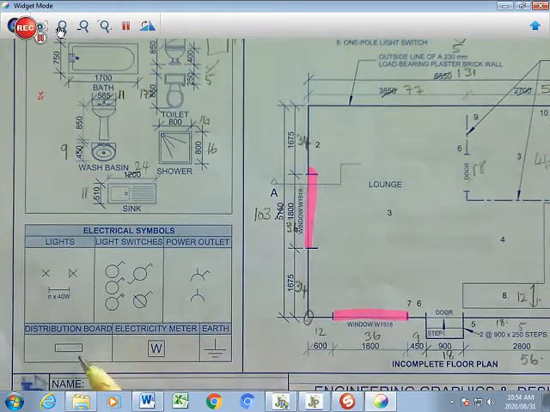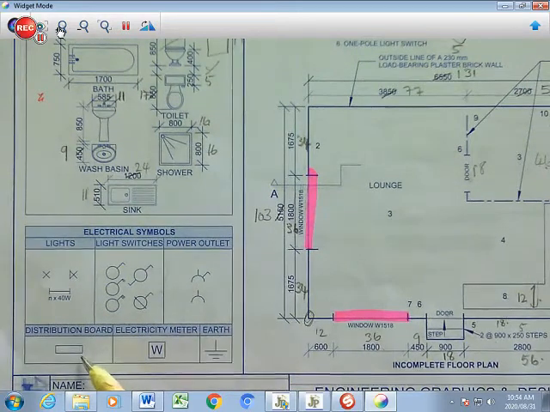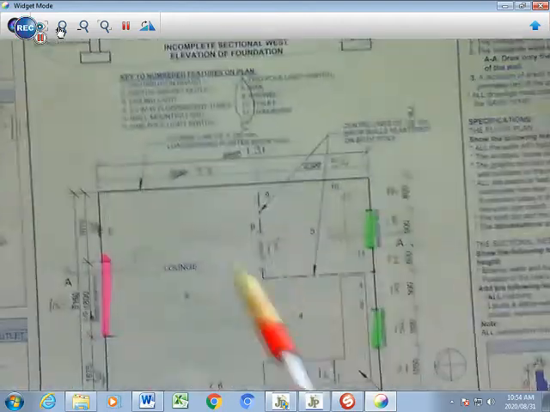That there is a distribution board. It doesn't give you any size. That is an electric meter with a W inside of the box, and that's an earth. Very seldom use these things as well. So I'm going to fit these things into my house here according to my numbers.